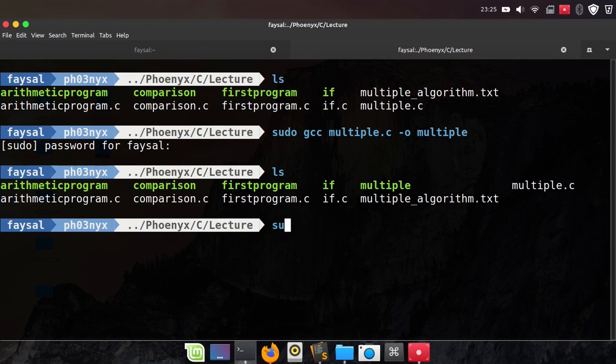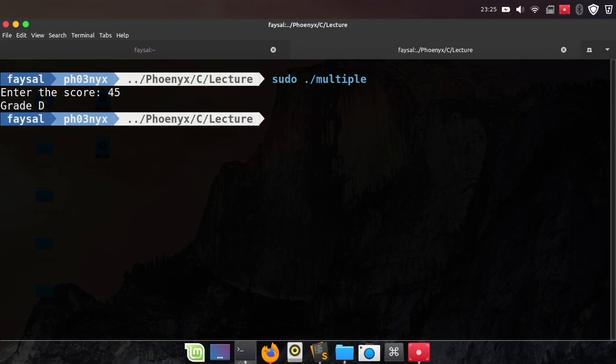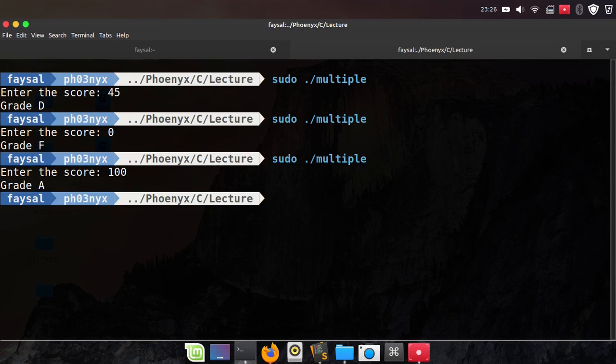Let me clear the terminal, and then I'm going to enter sudo multiple, and hit enter. So enter the score. Let's enter 45. Let's see what we're going to have. Grade D. All right, so let's run the program again and enter a new value. Let's enter 0. What if the student scores 0? Grade F. All right, and let's run and enter a new value again. What if the student scores 100? We can see the grade is A.